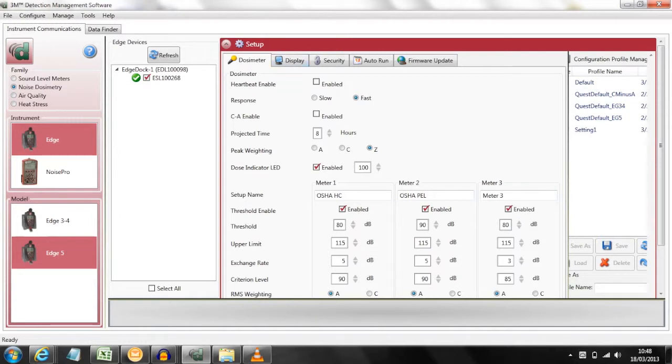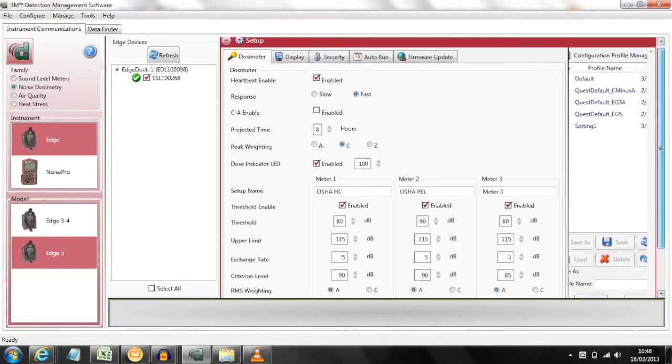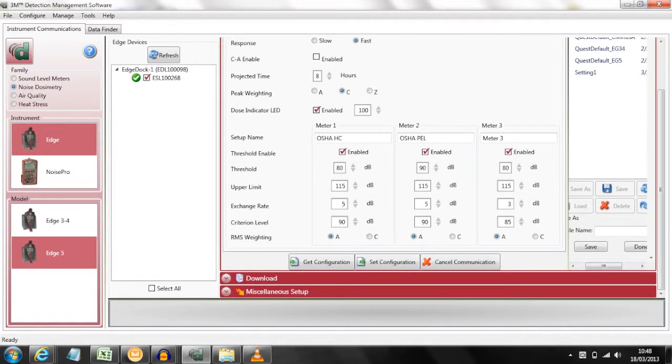Now moving into the main setup section of this screen, we're going to look at changing a few of the parameters which are displayed. So, heartbeat enable is a function we want to use, so we're going to check that box. And our peak weighting is going to be changed from Z weighting to C weighting. As you can see in the individual meter settings, this device is currently set up for US requirements, OSHA. We're going to change meter 1 to EU requirements.